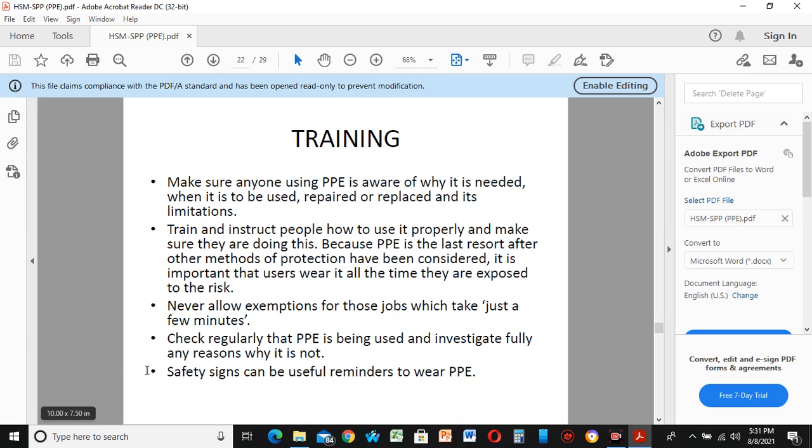Make sure that you have safety signs, right? You zone the work site and put up mandatory signs that tell people that in this zone you are mandated to use this PPE and this PPE and this PPE, right?